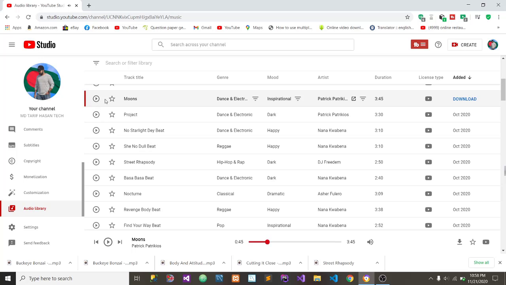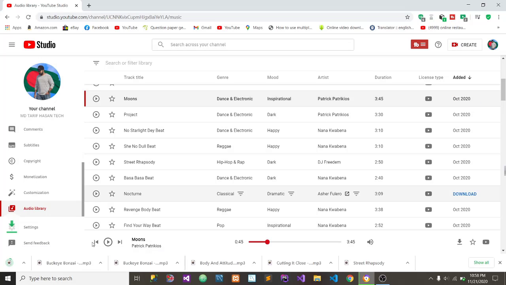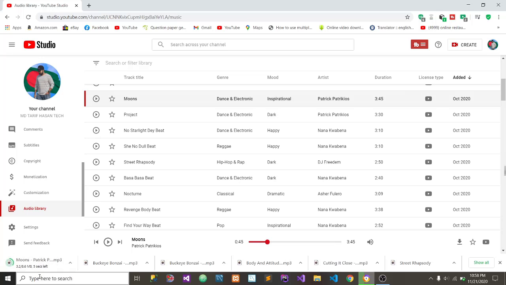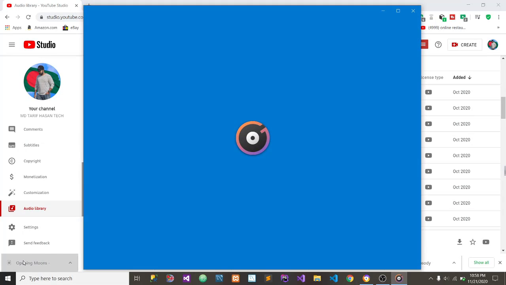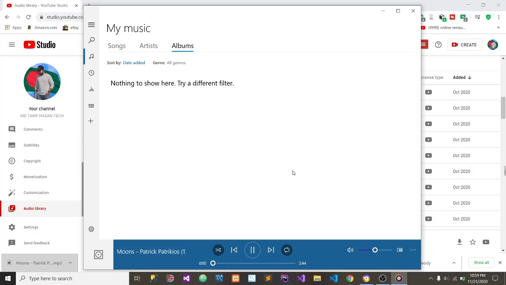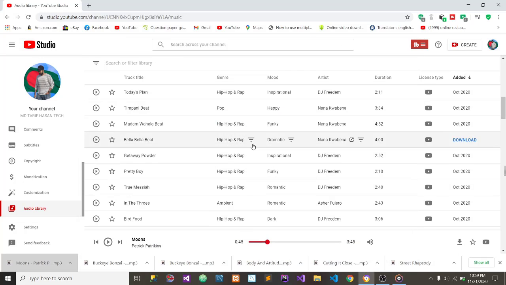Suppose I want to download this music. So how can I download? You just have to go here, where you will get this download option. Just click on it and it will start downloading. Here we can see that it is almost downloaded. This is how you can easily download any music. It is totally easy. You can see that our download is complete. Let's play it. Yes, you can see that our download is completed.